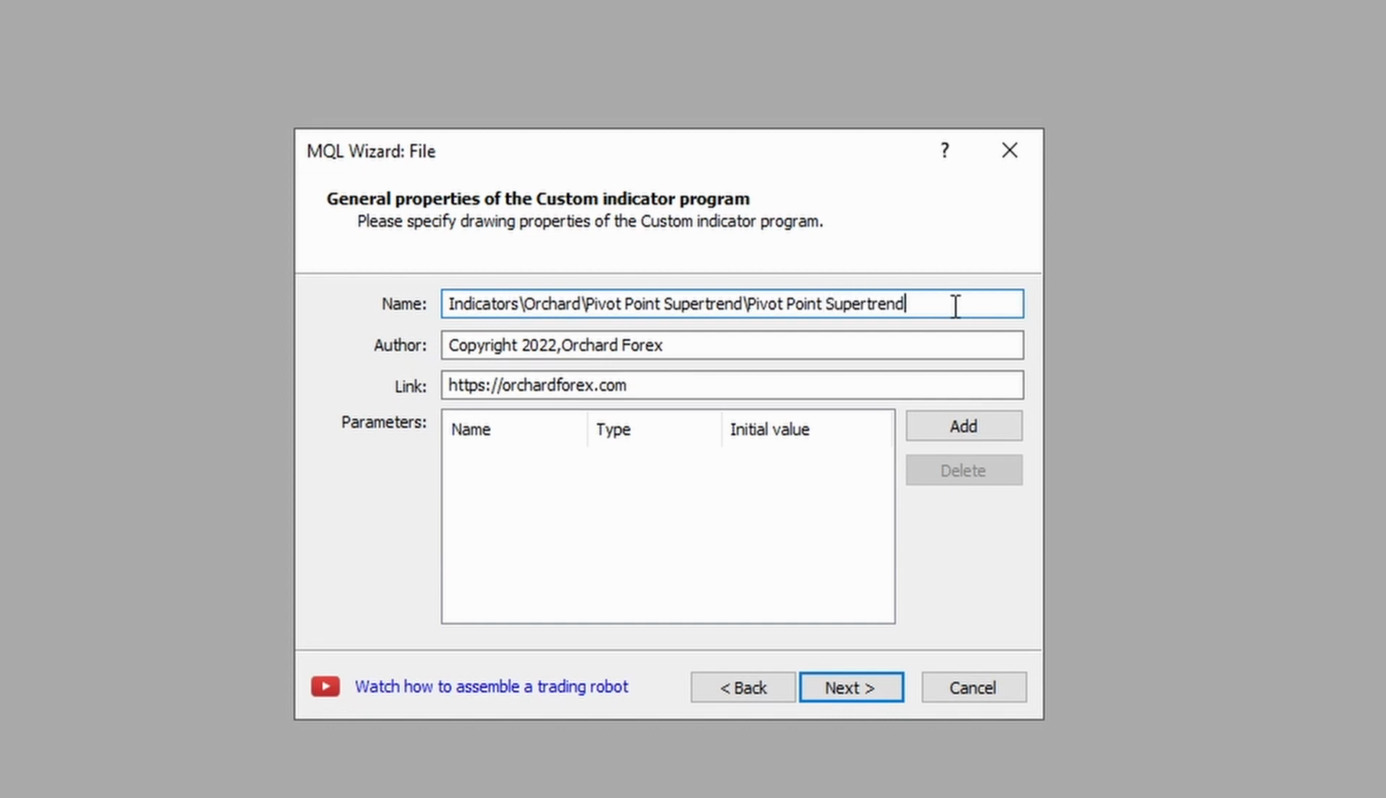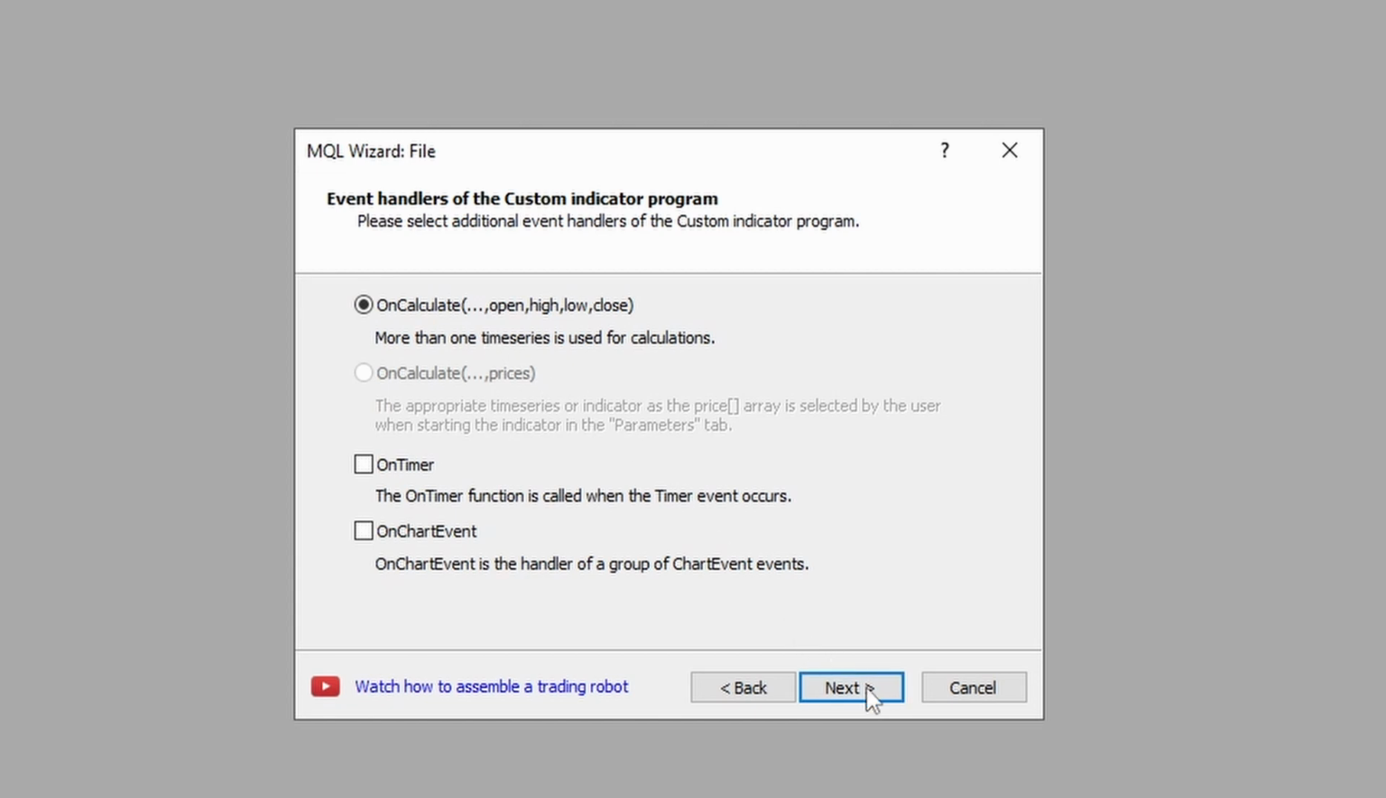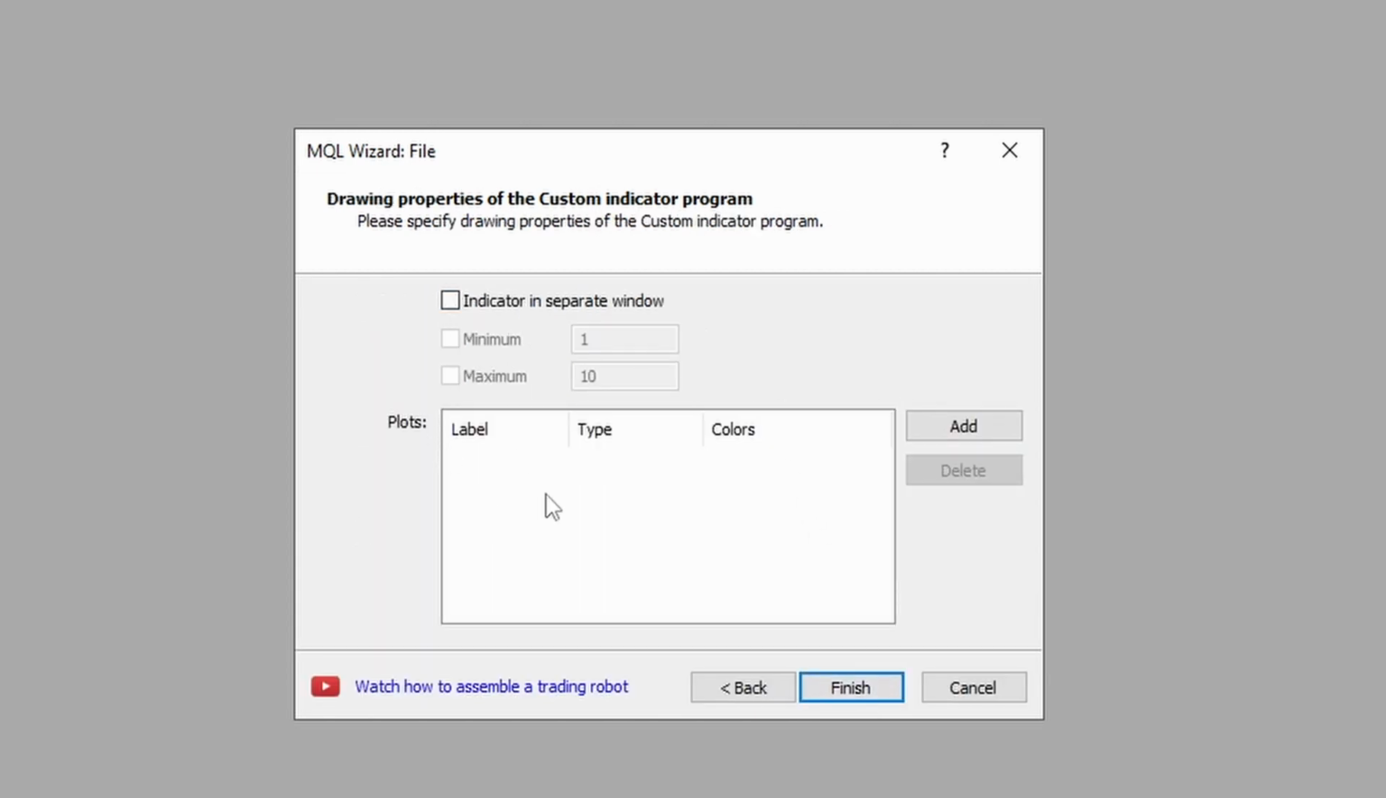Which I'm calling Pivot Point Supertrend. I'm not going to fill in any parameters here. I'm going to do all of that in the code. And I'm also not setting anything here in the plots. I'm also doing that in the code.